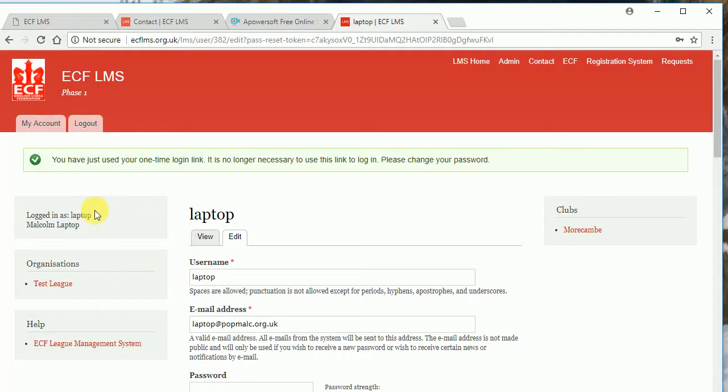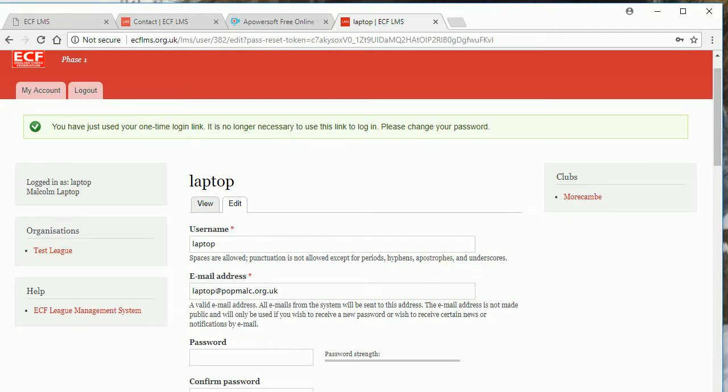And now on the left hand side we get something that shows that we're actually logged in. On the right hand side we've got a list of clubs that I've got access to update results for, and on the left hand side a list of organisations which I'm a member of. If you don't have those, it means that your league administrator has not set you up properly and you would need to contact them.